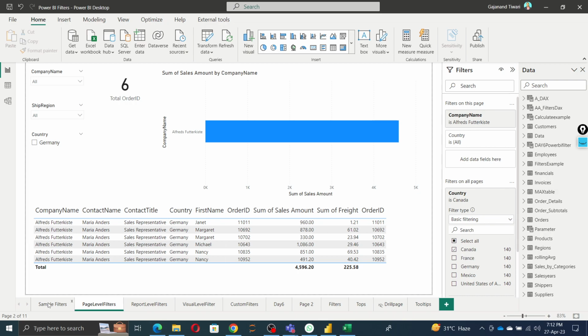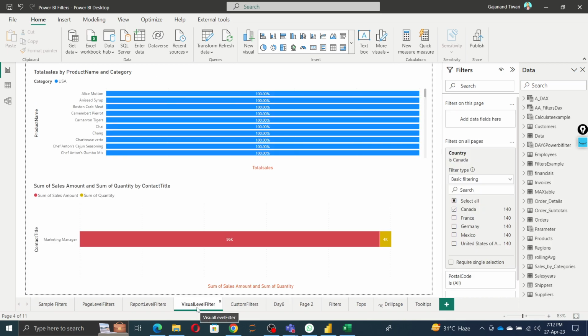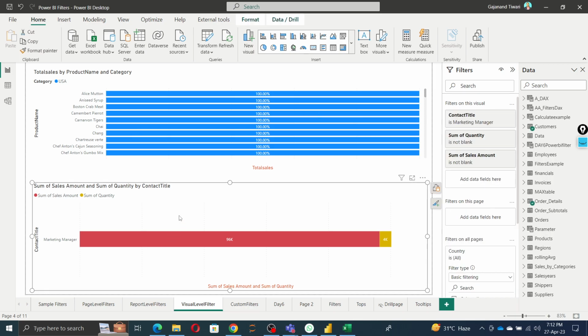See this, all pages will display only here. So that is called a page level filter. Now I want this particular visual to be filtered, meaning a visual level filter, where for this visual I want to select any particular amount in marketing manager, any category. I can do that as well in the visual level filter.